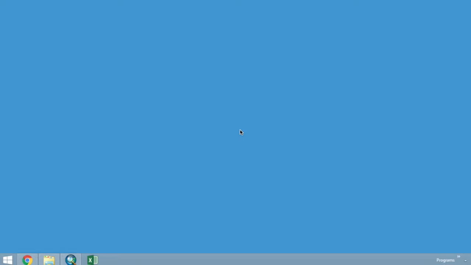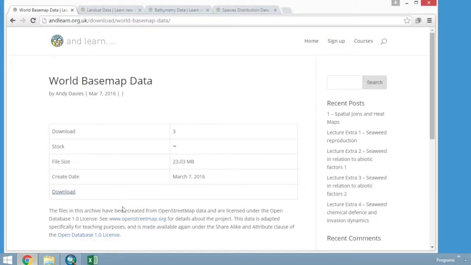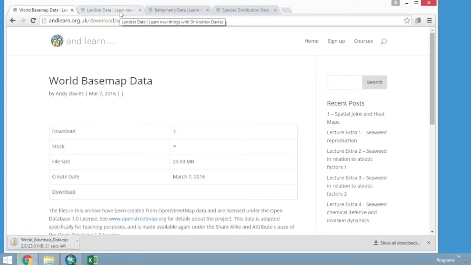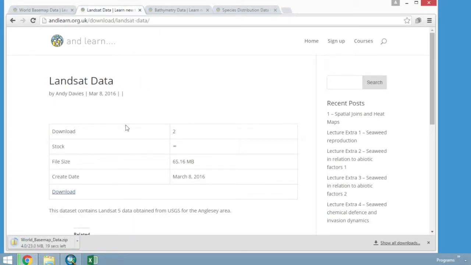In this tutorial, we're going to go through raster data and how we use this to create visualizations about continuous surfaces such as bathymetry or elevation. The first thing that we're going to do is download our data. I've got 4 data sets that we need for this particular session. The first one is world-based map data, just to give us a bit of a reference of where things are, so we can build visualizations.